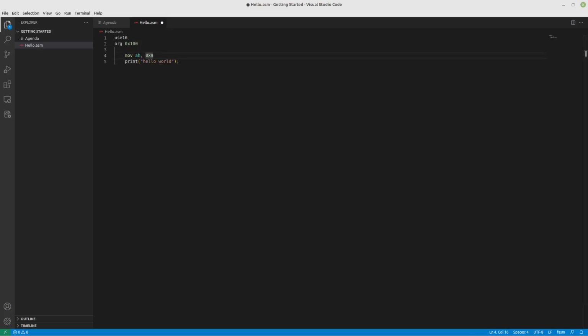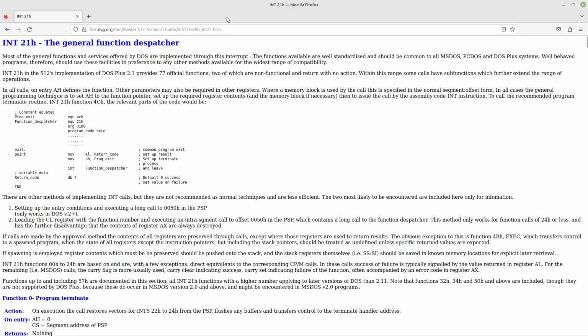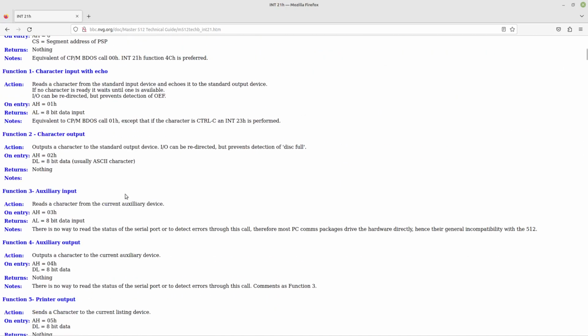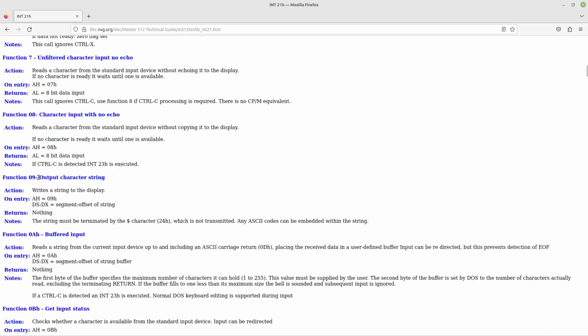And if we pull up interrupt 21 real quick, I can show you what number 9 is. This is coming from bbc.nvg.org. It's the first hit on Google if you type int21h. If we look at number 9, you can see that it is to output a character string. You set AH to 09H, or you can do what I'm doing with 0x9, which means the same thing.